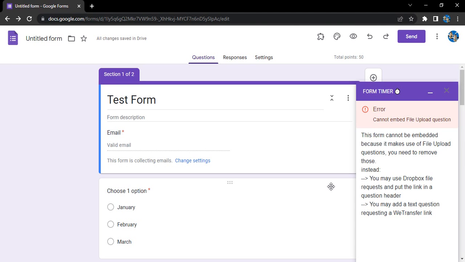In this video we are going to see how we can optimize our Google Form as per the add-ons. We have added the add-on called Form Timer into our Google Form, but it is throwing some errors. The error is that we have used one question, the file upload question, and that is giving us the error in the form timer.